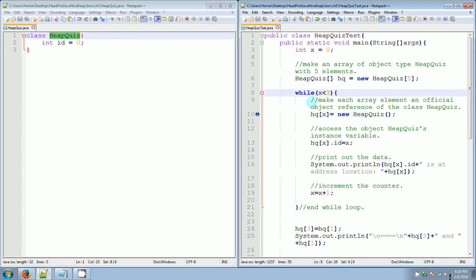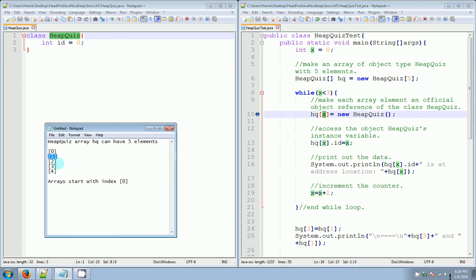It's going to go back up here to the word while, and now the condition is as long as 2 is less than 3. That is true. So now HQ with the index of 2, now we're dealing with this guy right here, the third element in our array. We are now creating, we're linking it to a new heap quiz object. So now we have three references, HQ0, HQ1, and HQ2, and three addresses that they're pointing to, three heap quiz address locations, memory locations, that will put whatever information that we want.